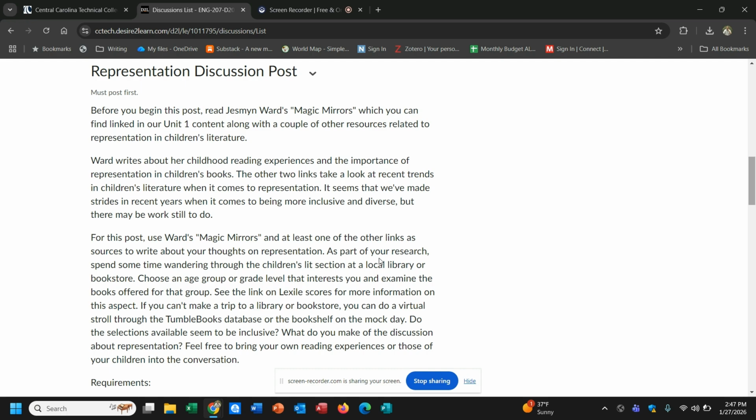We're reading Jessamine Ward's chapter and essay called "Magic Mirrors." Those are linked in our Unit One content, and there's a couple of other resources there. These are all about representation in children's literature. Ward's article is about her own experiences as a young reader and as an adult on the topic, and the other links are about more scientific studies about what's actually offered to children and how important it is to have good representation and inclusivity when it comes to children's literature.